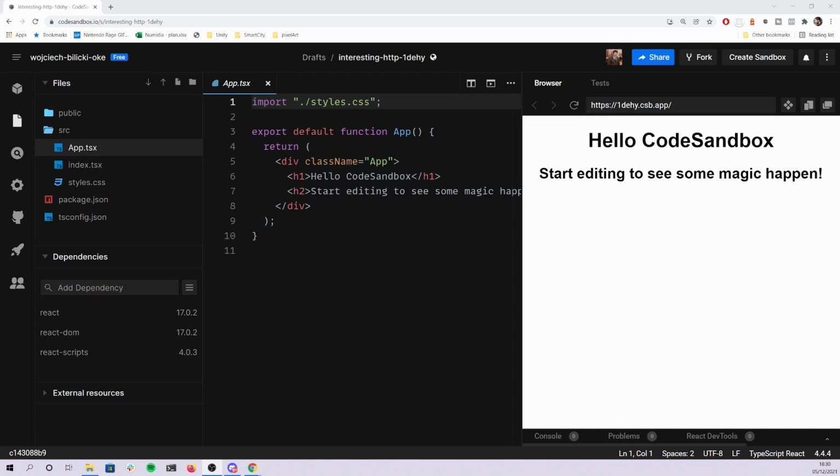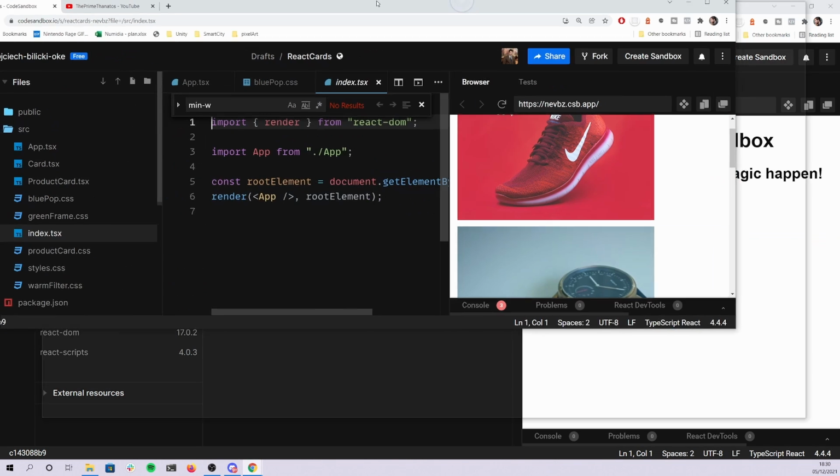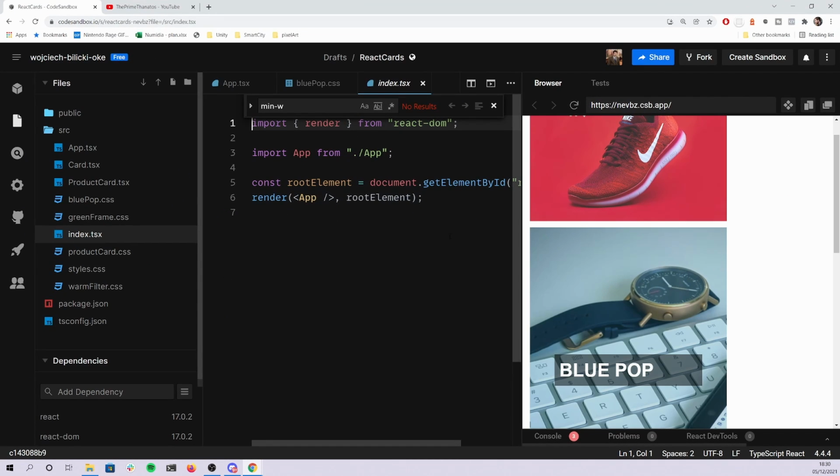And in today's episode, I wanted to show you and tell you a little bit about positioning in CSS and basic animations. And we'll do this, of course, with React and TypeScript. And our goal here is to create those fancy cards.